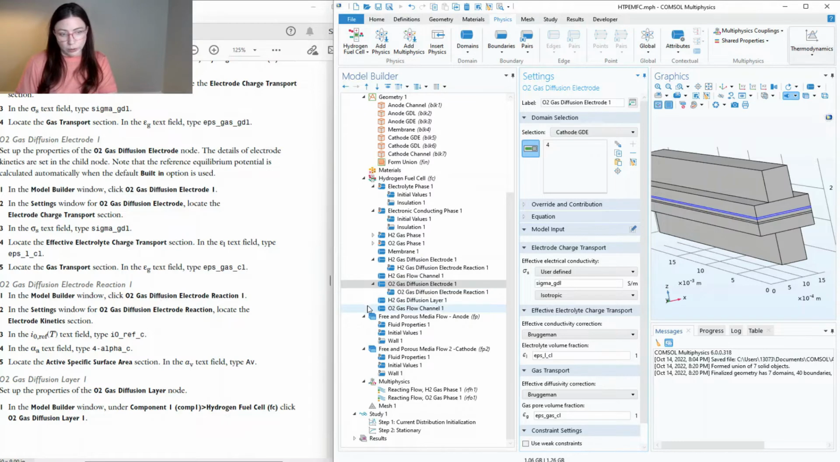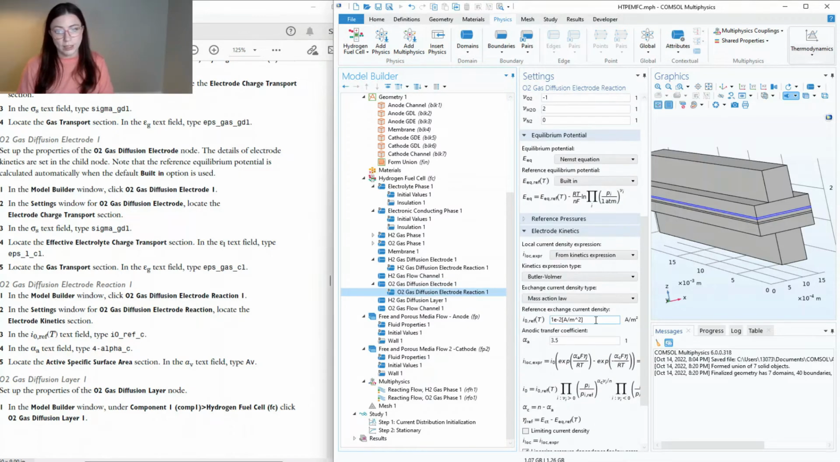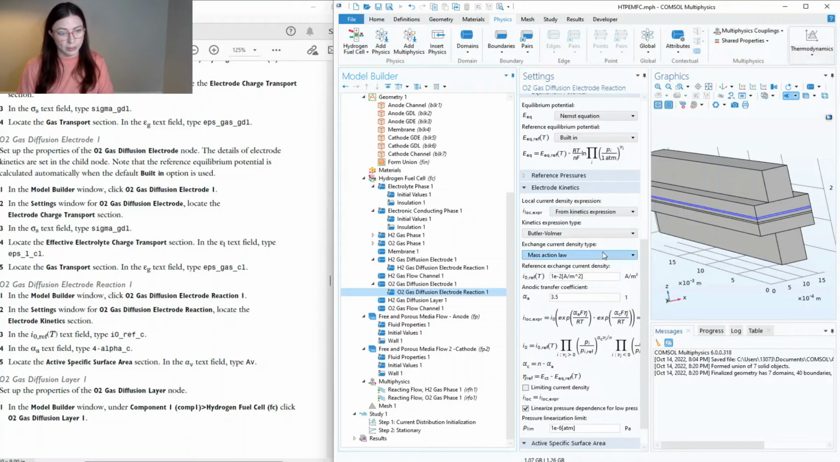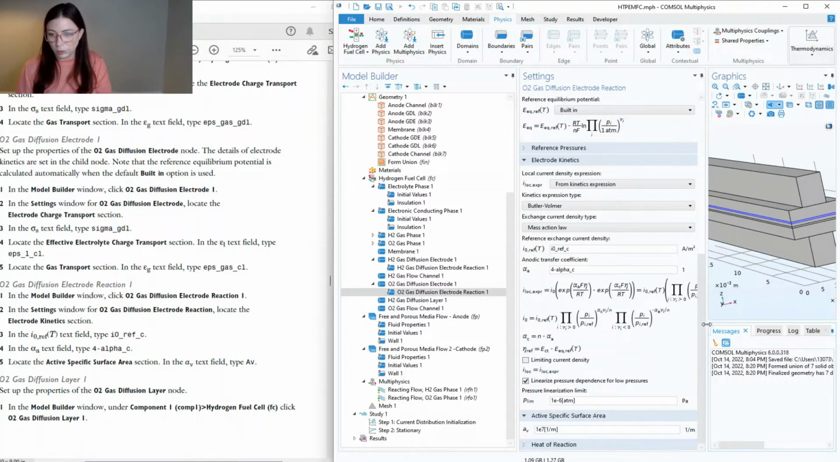Now we're going to go in the Model Builder window and click on O2 gas diffusion electrode reaction 1, the subnode of O2 gas diffusion electrode. Locate the electrode kinetics section, so you have to scroll down a little bit, go to the reference current density as function of temperature section, and we're going to use parameter I0_ref_C, and in alpha_A, the anodic transfer coefficient, we're going to type n minus alpha_C. And it does give you your equations here.